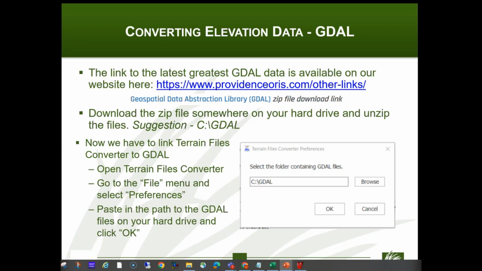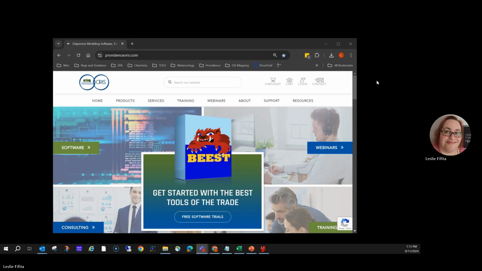After we hit Preferences, we'll get the little pop-up that you see over here on the right. And it says, tell me where the GDAL library is. And all we're going to do is paste the path in that spot. So the next time we want to run Terrain Files Converter, it knows where to access the GDAL library.